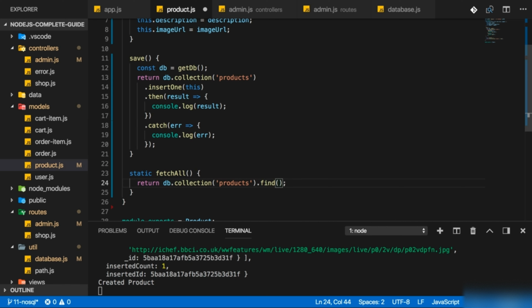Now, the important thing about find is, find does not immediately return a promise though. Instead, it returns a so-called cursor. A cursor is an object provided by MongoDB, which allows us to go through our elements, our documents, step by step. Because theoretically, in a collection, find could of course return millions of documents, and you don't want to transfer them over the wire all at once. So instead, find gives you a handle which you can use to tell MongoDB, okay, give me the next document, okay, give me the next document, and so on.